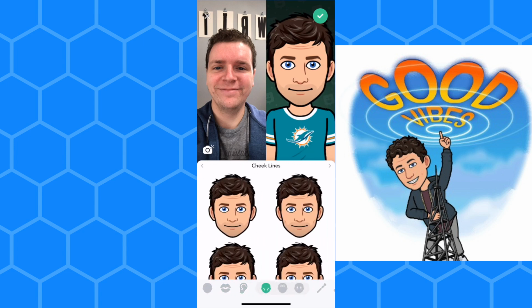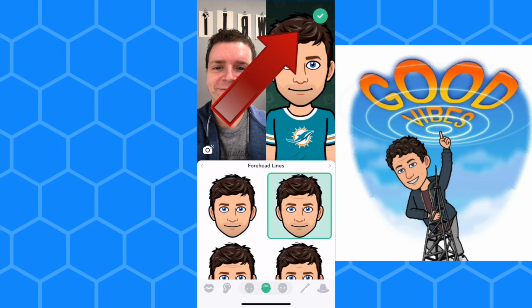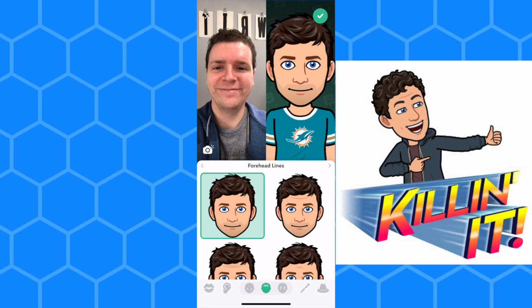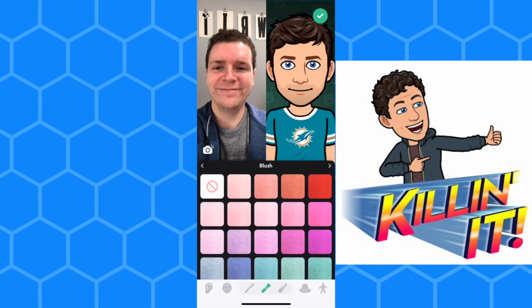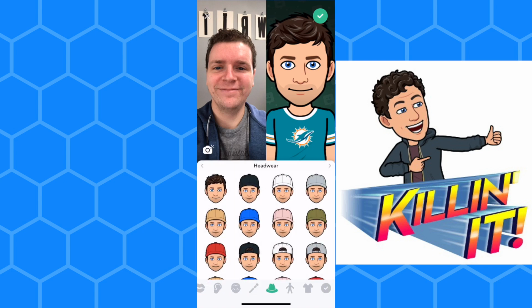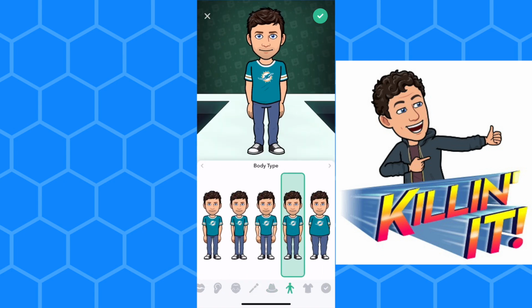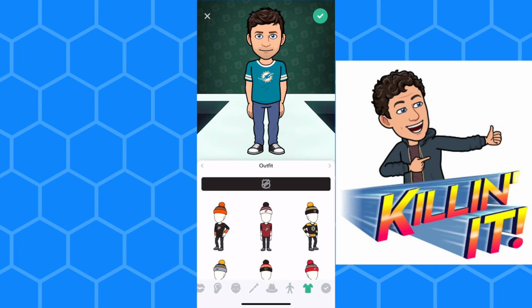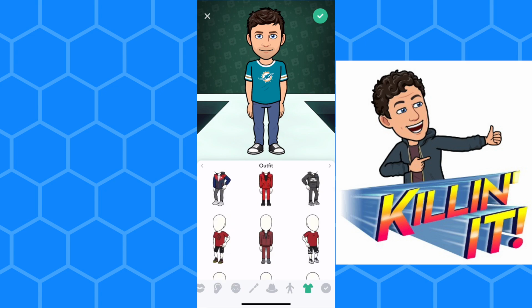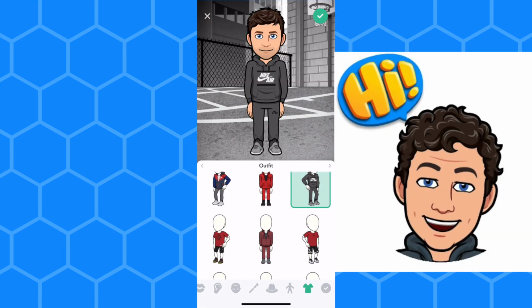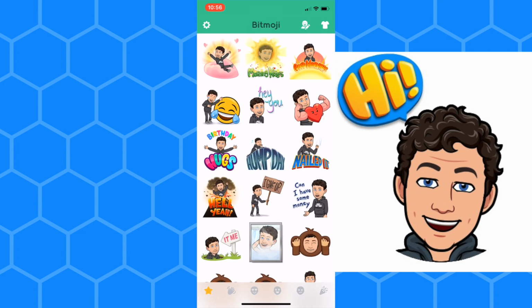You really need to get in there and work on them and try and figure out if this Bitmoji looks like you. And from there, you can even add eyeshadow, blush, lipstick, lots of new headwear and body type options. So just really dive in, find what you want, and when you're ready, you can pick your look and hit that check mark, and that's your new Bitmoji.